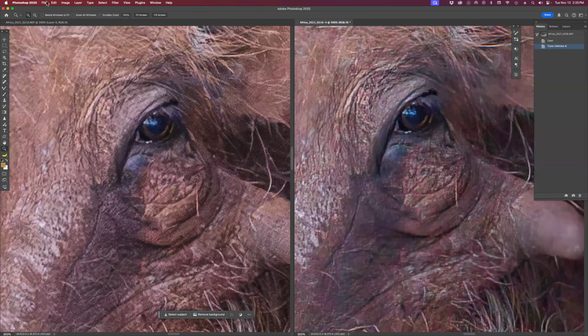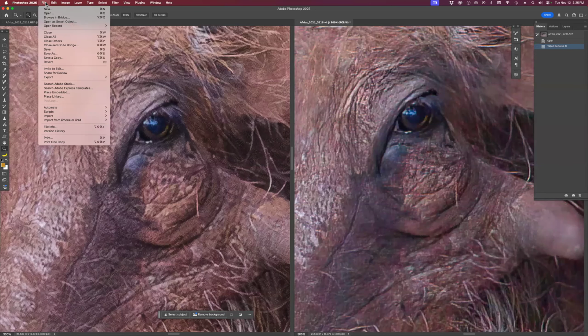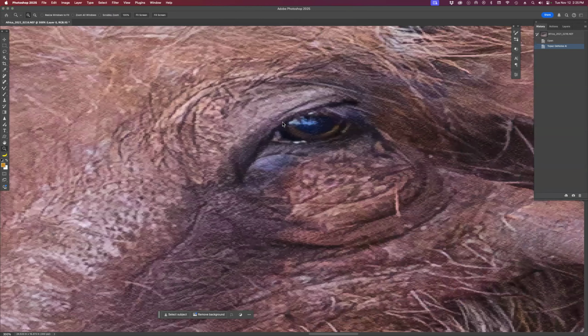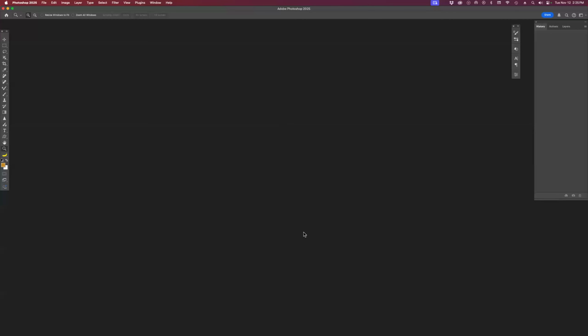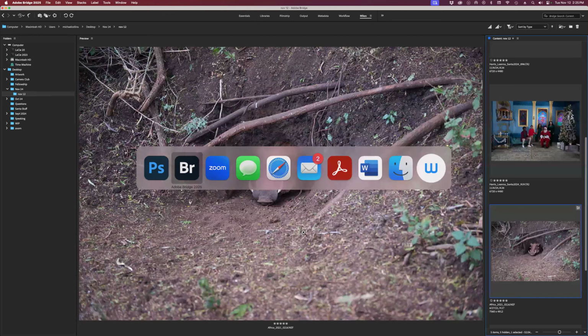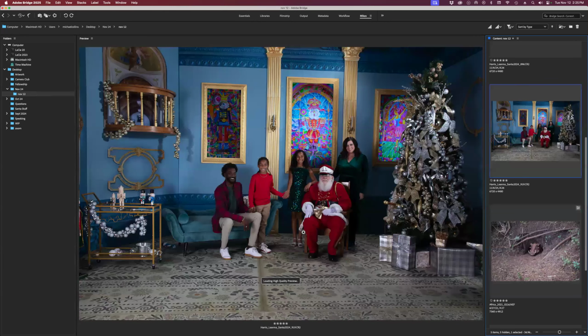So here's a trick. Go to File, Close All. Don't save, don't save. And I just closed them all. And if you're in one and you want to close the other or all the others, you hit Close Others.